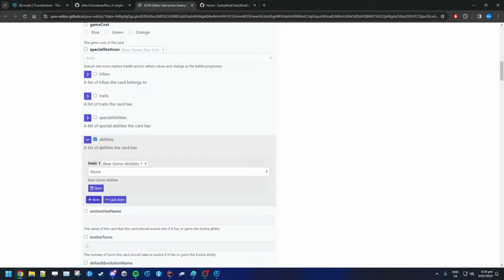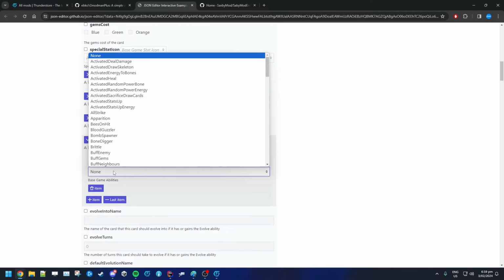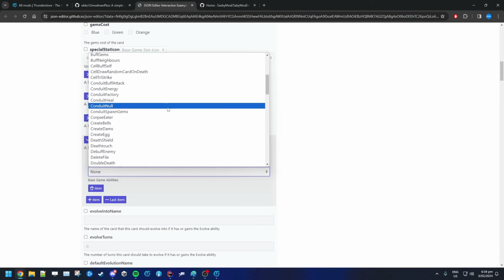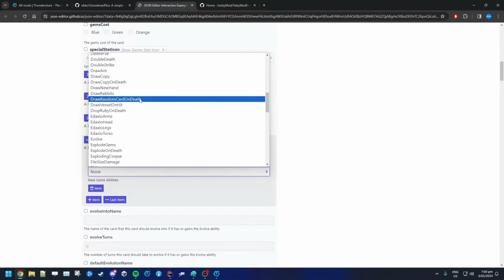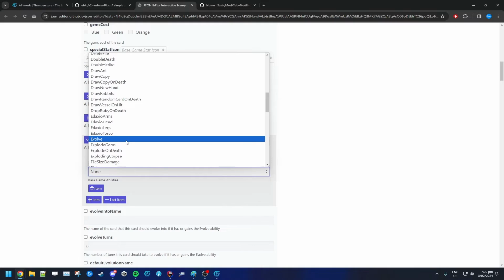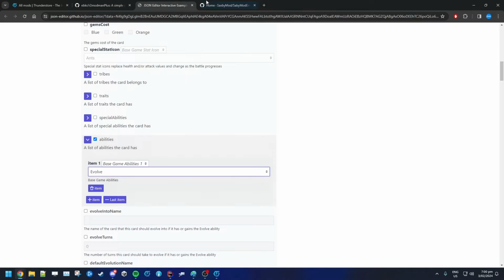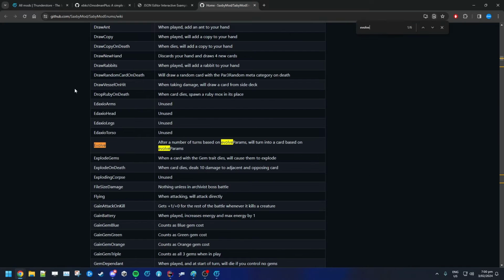Abilities, this one here is sigils in the game. So if you want to add anything on here like Corpse Eater or Fledgling, which we actually do want to add in, it's called Evolve. If we would go Evolve, it should be called Fledgling. Well, the name in the game is called Fledgling, but here it's called Evolve.